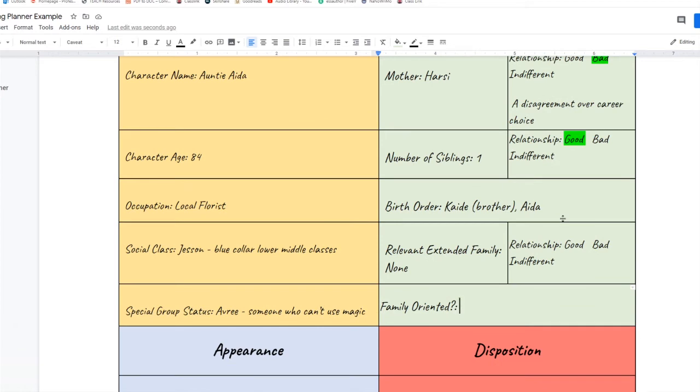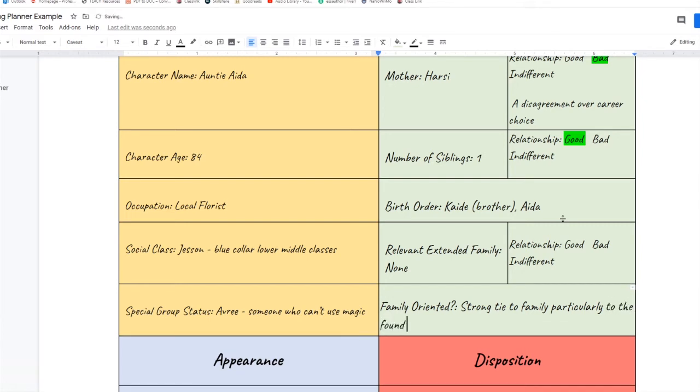So for Ida, I'm going to say that she has strong ties to family, particularly to found family, because that's going to really help with who she is as a character, in the sense that I want her to be this mentor character. The fact that she values the found family will help with making sure that she's actually invested in them. So that's another way that family orientation can help play a role in the story.